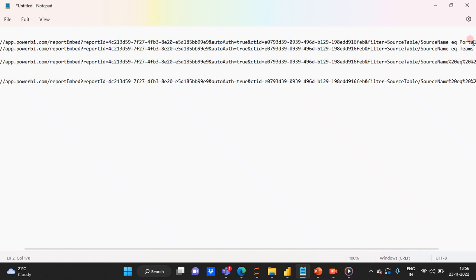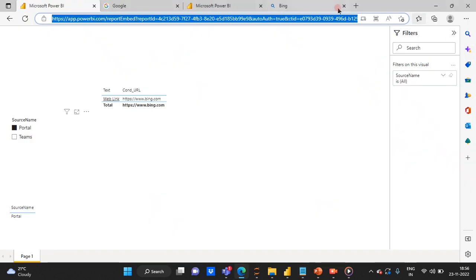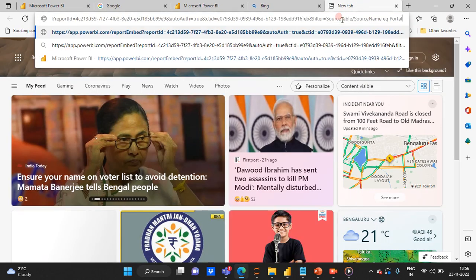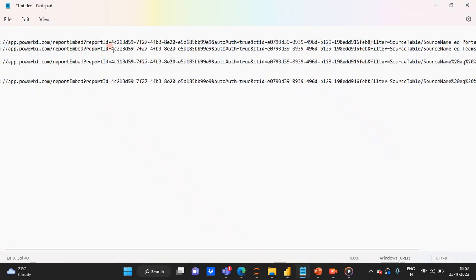So when I browse this for portal, I'll go back to this one, open it and click on this. Let me check. Okay, so what happened? In the same report, when I click on this web link, it is showing www.google.com. So based on the caller, based on the class, it identifies and shows the embedded URL to the respective content. If I use the Teams one, let's see what happens.